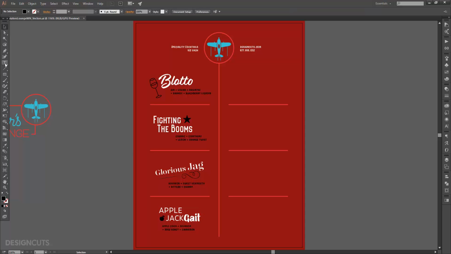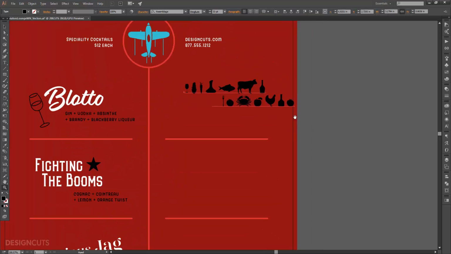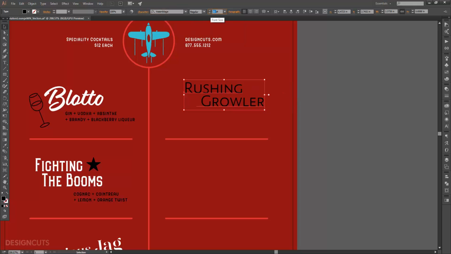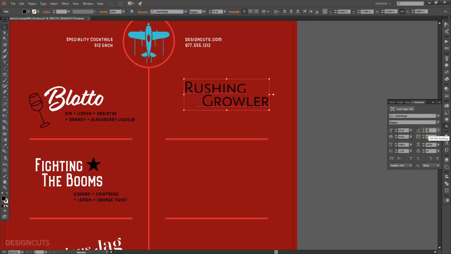Now use your Type tool to click once on the top right of the artboard and type Rushing, a line break, 4 spaces, and then the word Growler. In the character palette, change the font to Assemblage Regular at 35 point. And set the leading to 30 point.